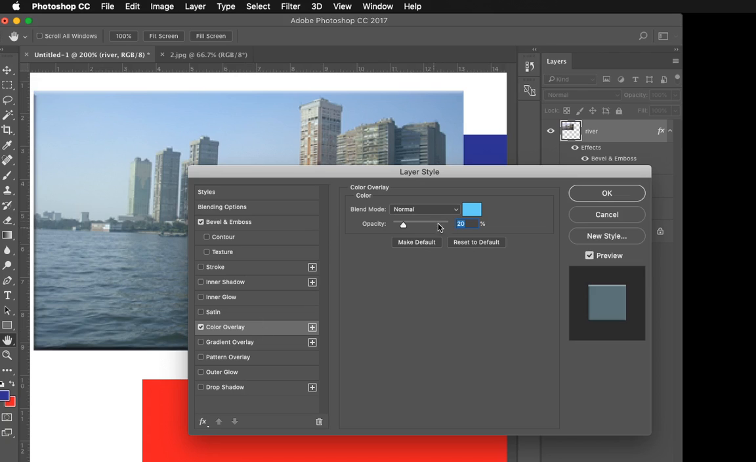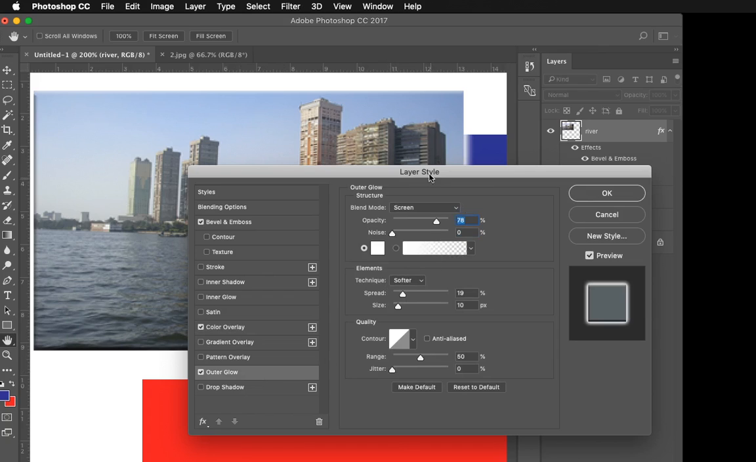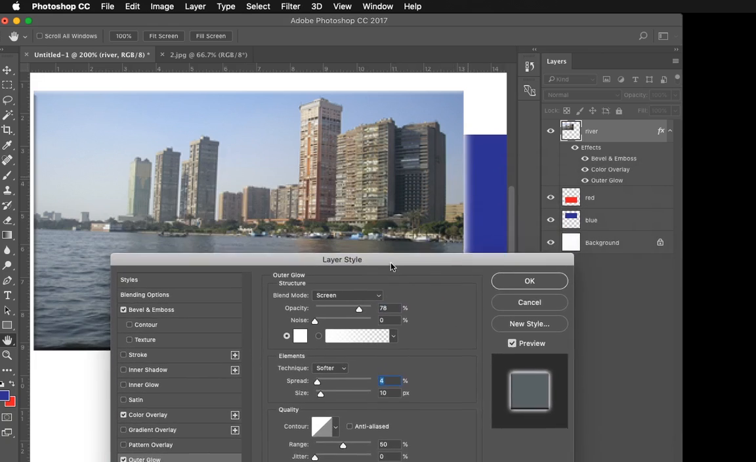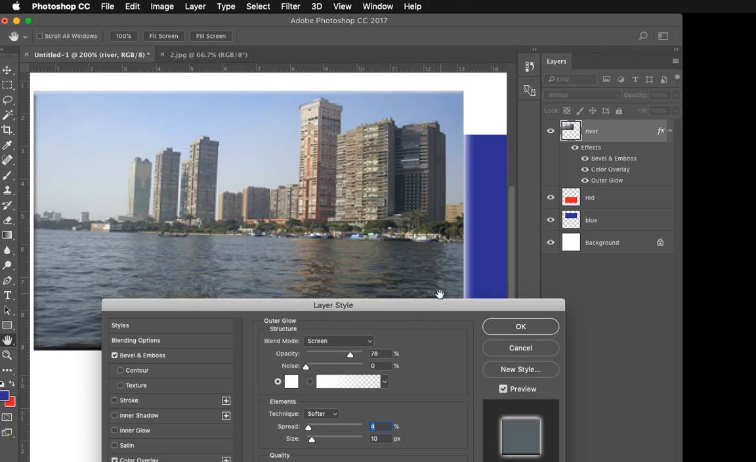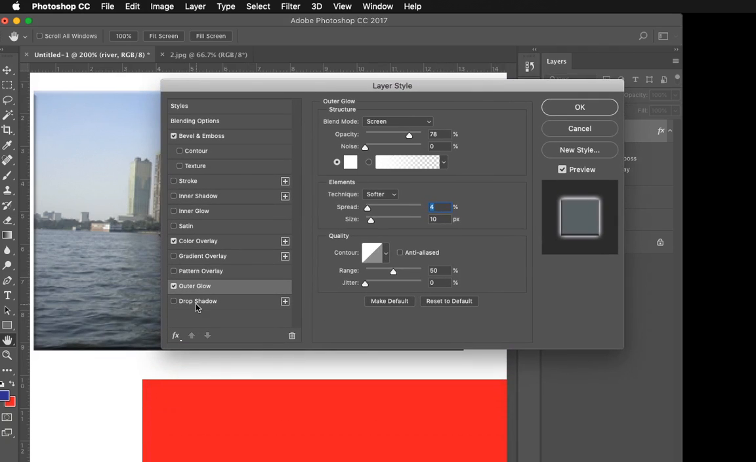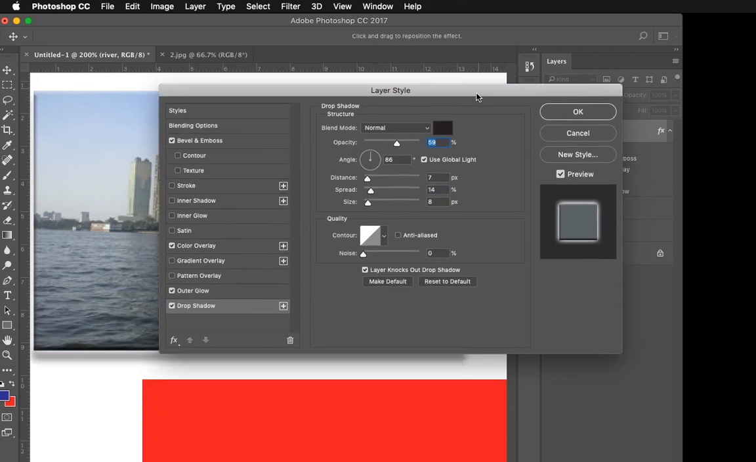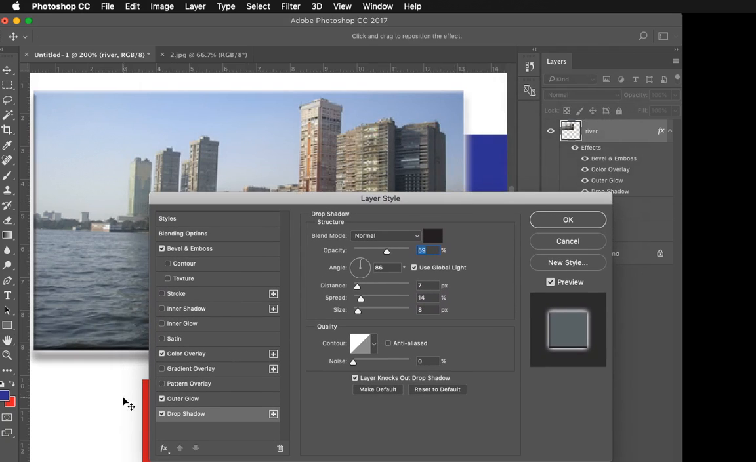And I will do color overlay to give the sky more of a deeper blue color, and I will give an outer glow to my effect, and as you can see it's apparent here. And also I will give it a drop shadow, which gives more depth to the picture here.